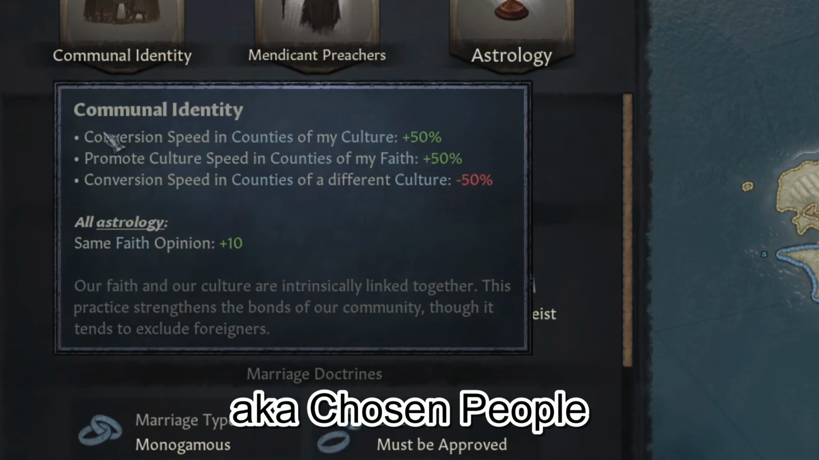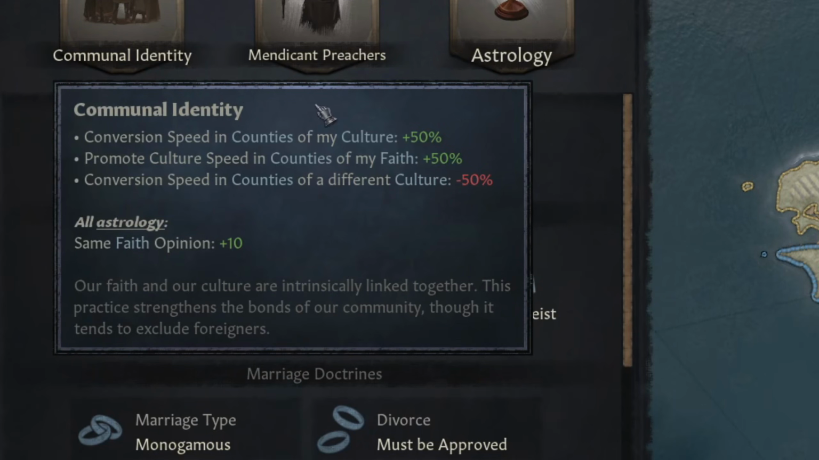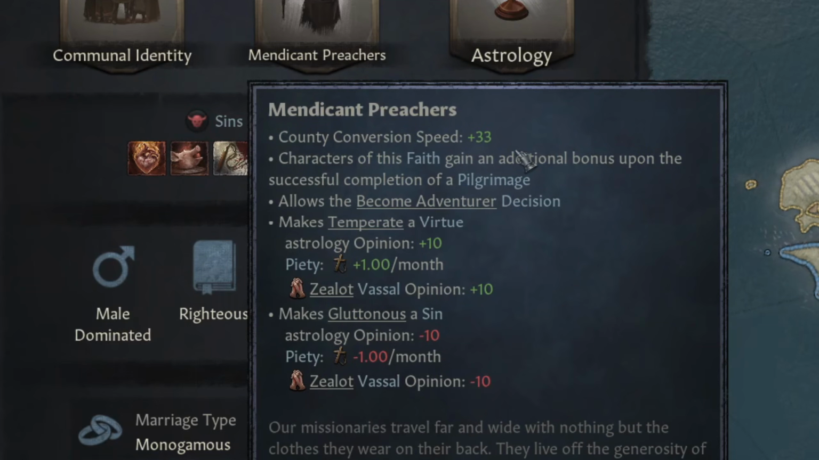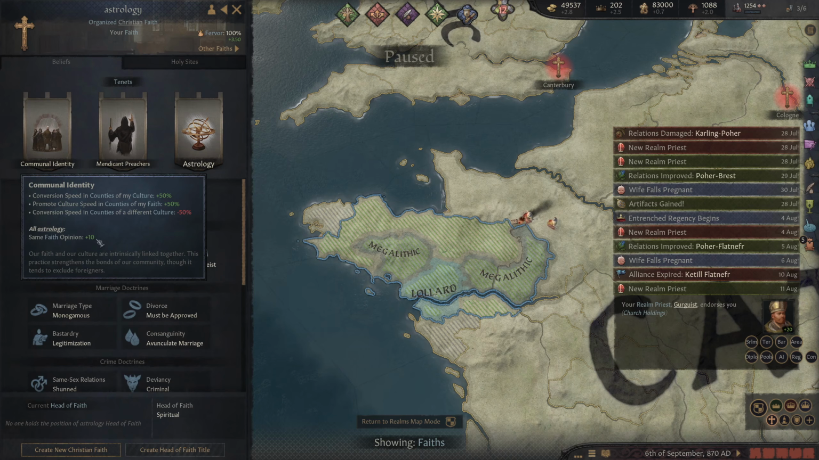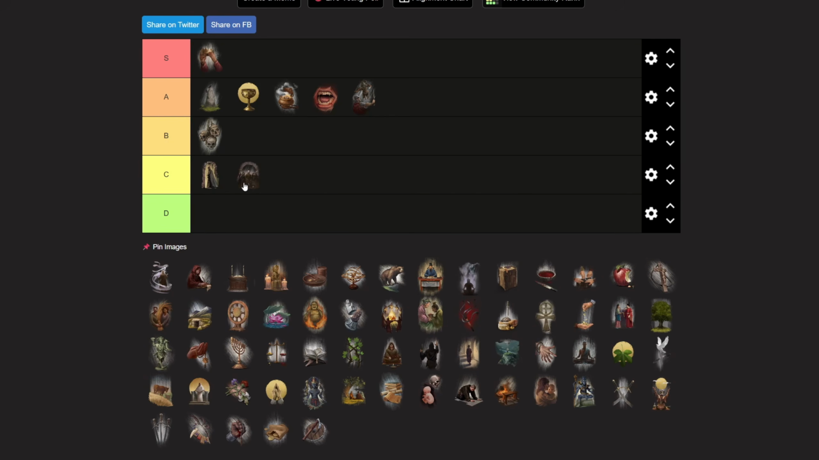Communal Identity increases the conversion speed of a county, but only if it has your culture, or the culture speed if it has your faith. The amount is pretty big, but this is a little harder to activate than just Mendicant Preachers, which is more consistent. It also makes conversion speed a lot slower if it's a different culture. So the primary use of this is just to really speed up the promotion of the culture in your realm. The extra 10 faith opinion is nice, but it's not game breaking. So to me, this belongs in C tier.